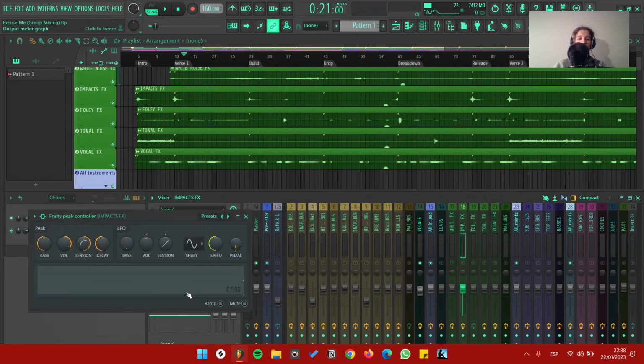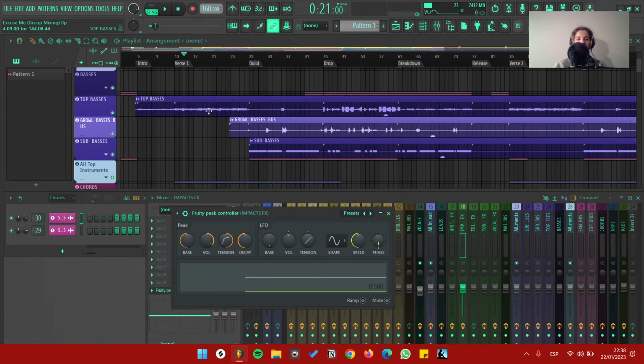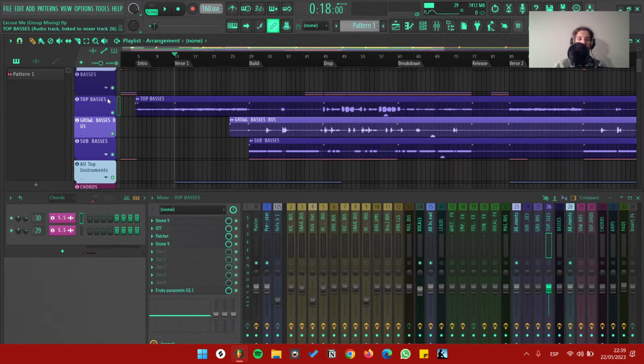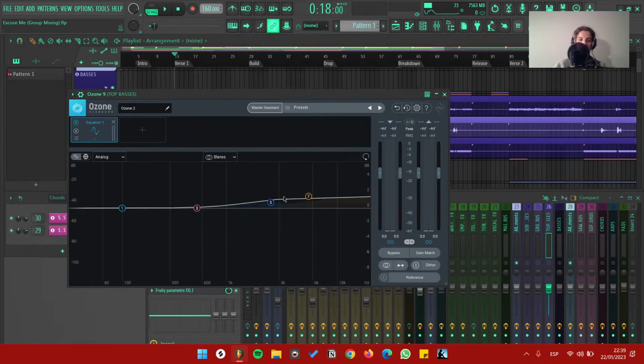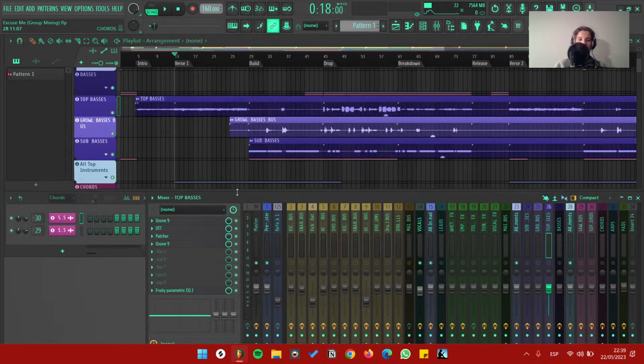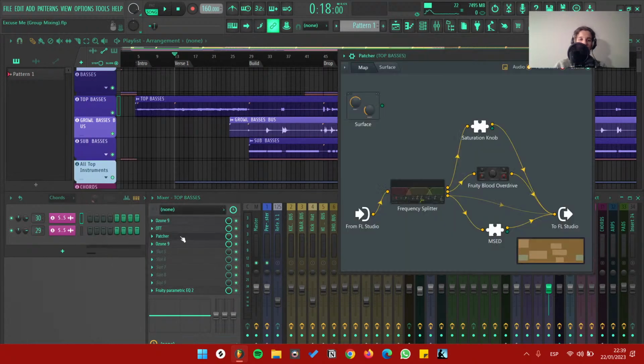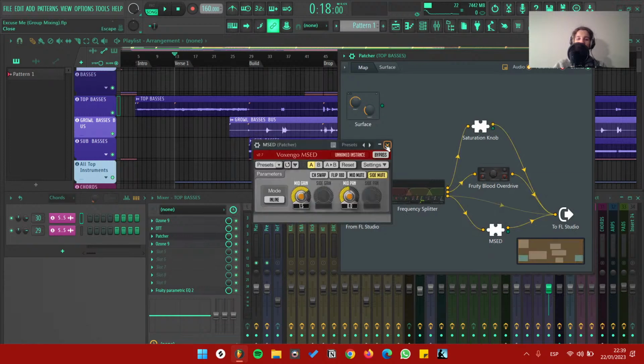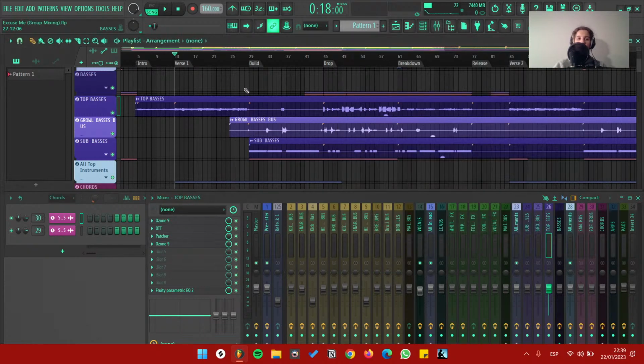There was this peak controller because of the impact of the lows. When the impacts play, the lows get dug down on the top basses. Some more mixing on the top basses, Ozone, to bring out the very highs. OTT, Patcher. This is called multiband processing. I just added some saturation on the high end, some overdrive on the high mids, and I made the very lows mono to avoid any phase problems. Add some Ozone.